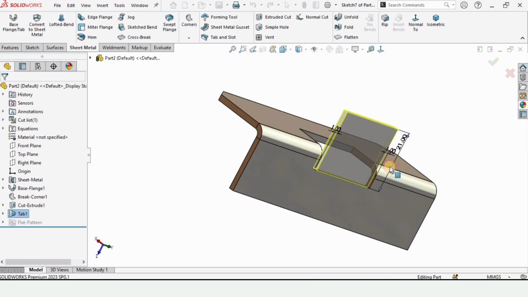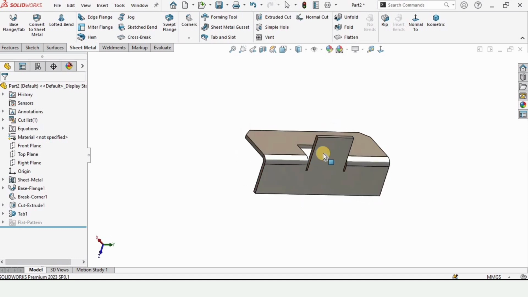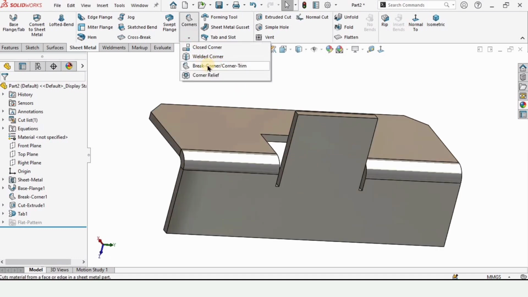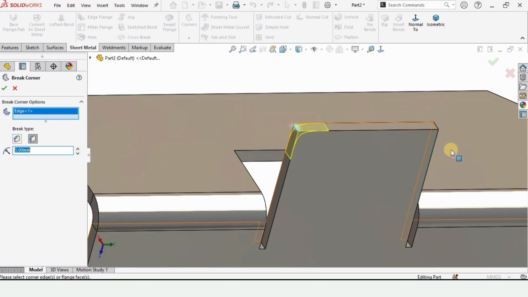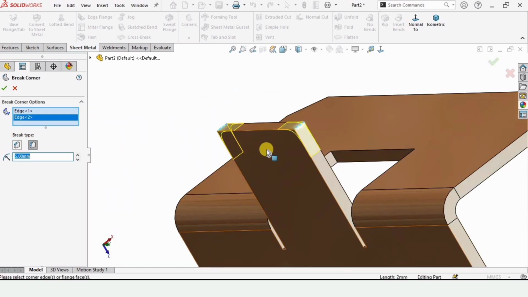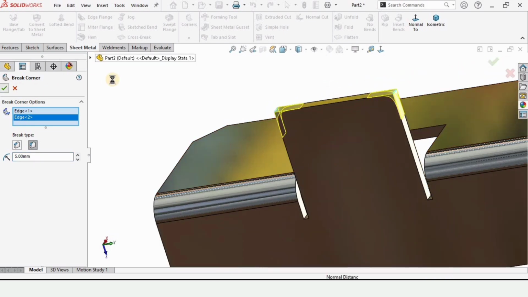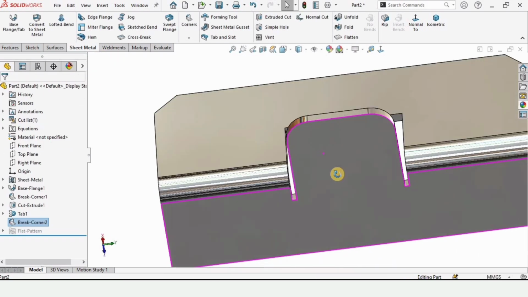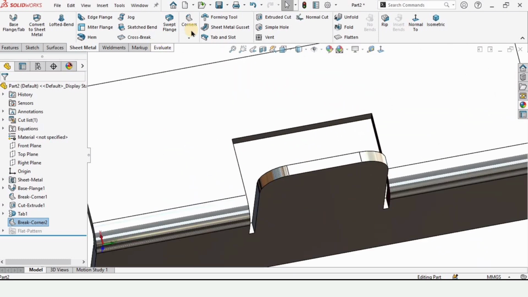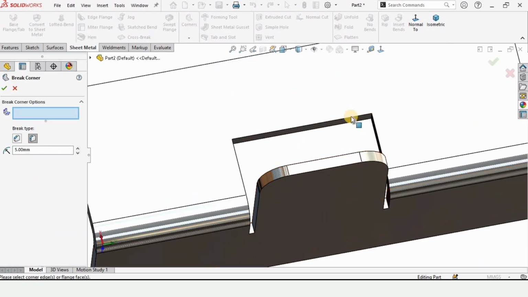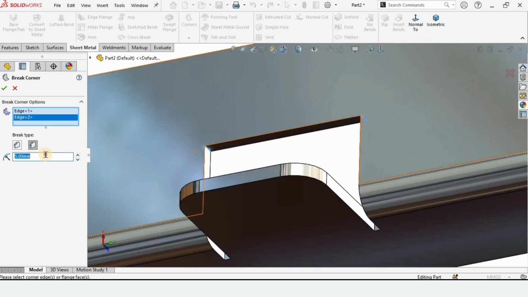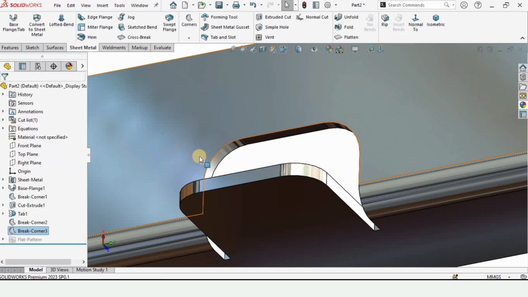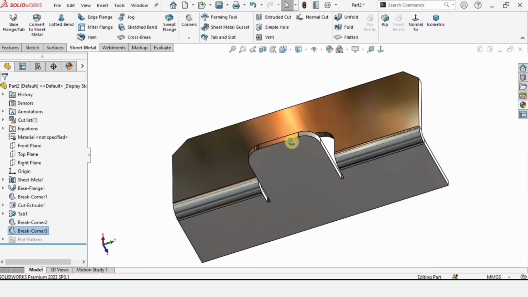Select here base flange and just click OK. We do not have to specify any parameter. Now select break corner, and this time I'm selecting this second type. It would be like a fillet. When we select these corners, a 5 mm fillet is applied, and here again select this break corner and select these internal edges, this time 1 and 2, and specify the radius as 6 millimeters and check this box from here, and these fillets will be applied.